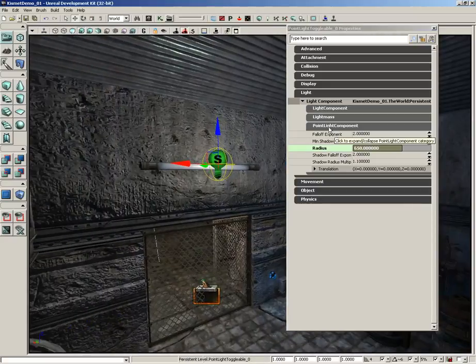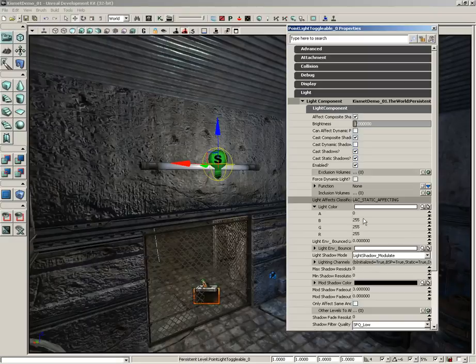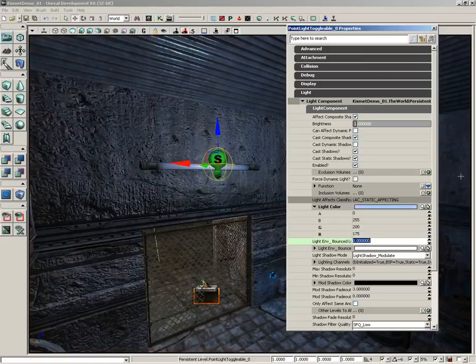Now I'm also going to change the color. So let's close up point light component, expand light component, expand light color. And we're going to leave this primarily blue. So I'm going to pull green down to, say, about 200 just for a test. And then for red, let's try 175. So it's primarily a blue light that's coming out of there.